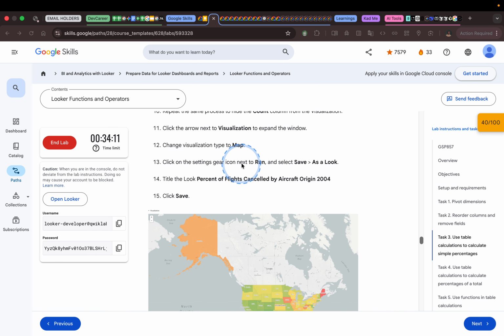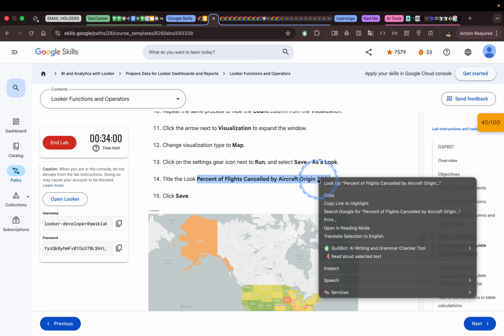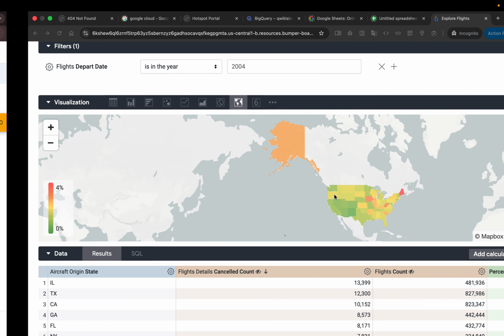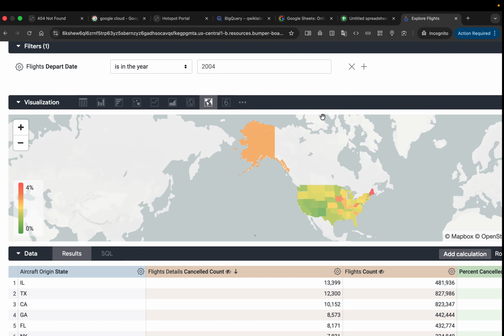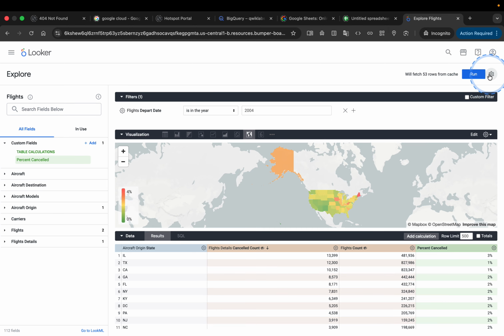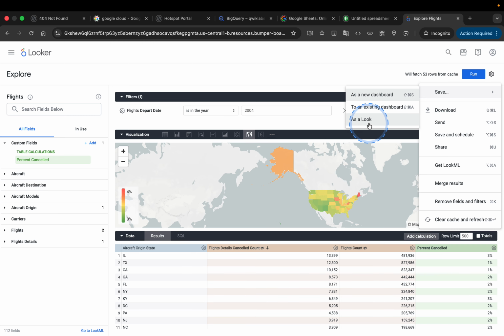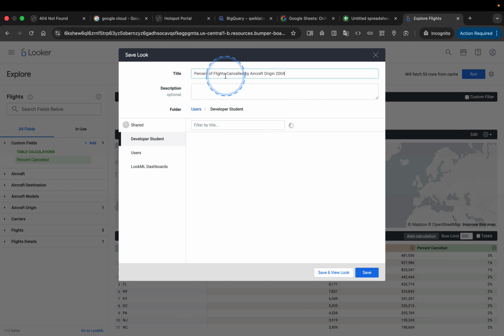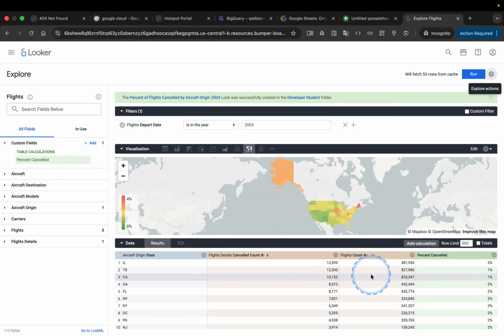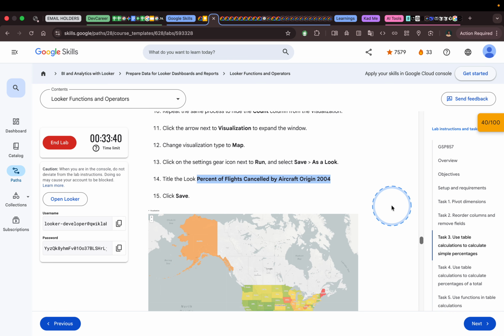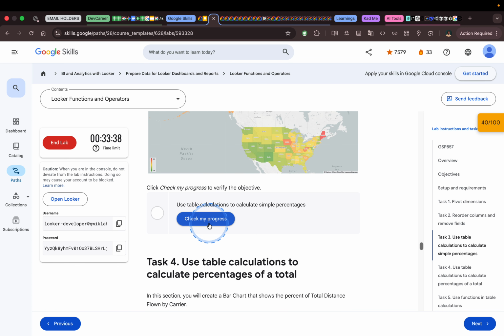Click the settings gear next to run and save as a Look. Title the Look percentage of flights cancelled by aircraft origin 2004 and click on save. Let's check our progress.